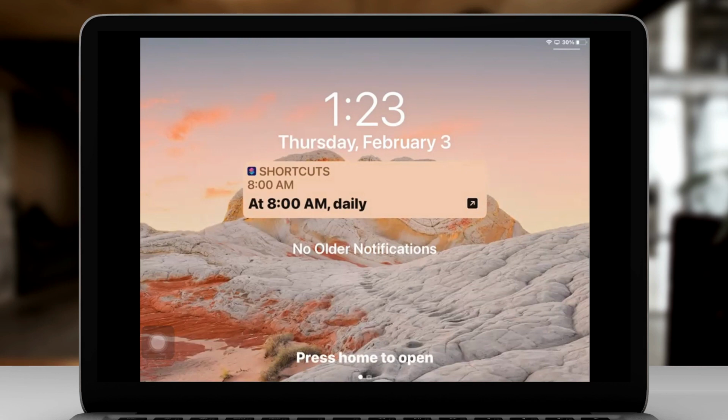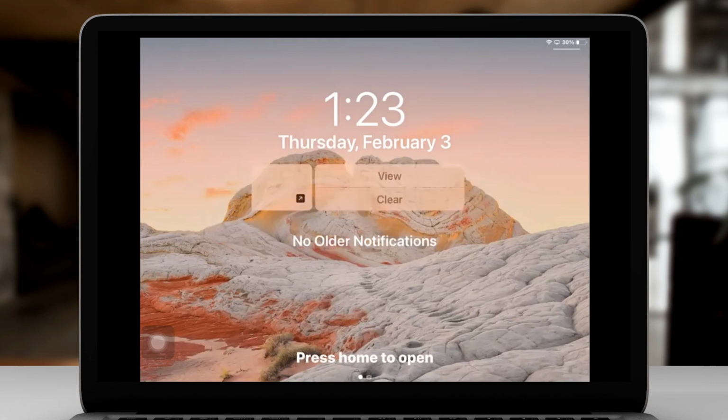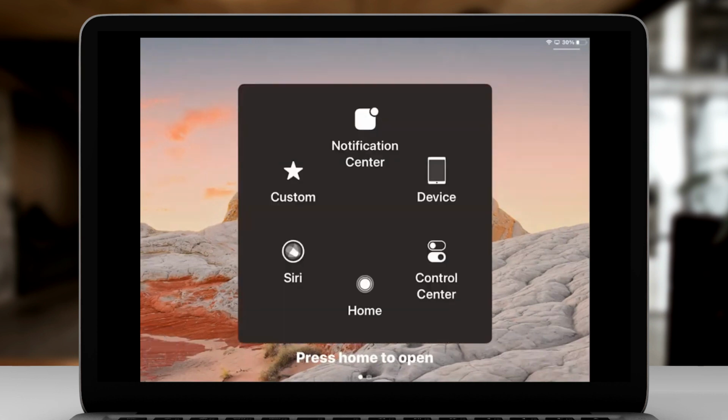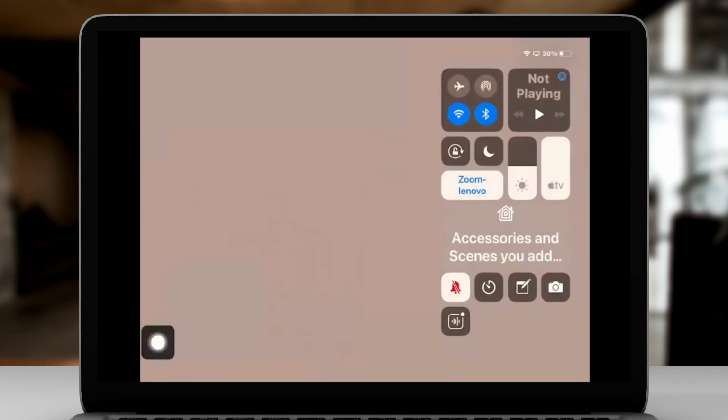Without you actually swiping from the top of the screen to the bottom. Using the assistive touch, you will be able to be taken here. If you want to clear your notifications, remember you can swipe from right to left, and there will be an option that says clear. You can just tap clear, and you can clean your notifications. If you want to go to another menu, you can just tap the assistive touch once more. And after, you can just go to the control center, and it will display your control center.